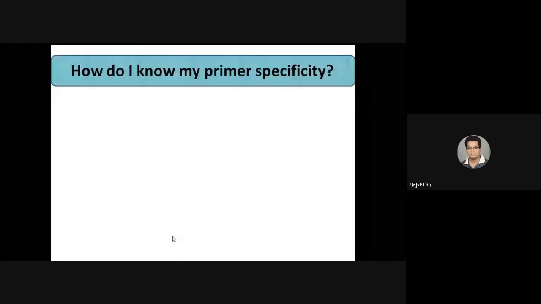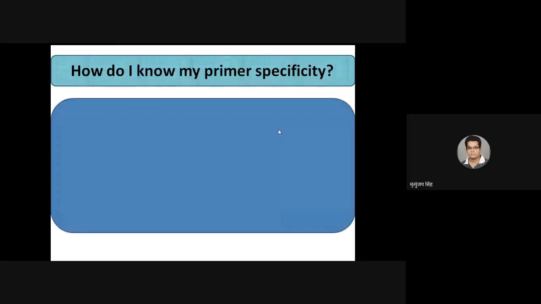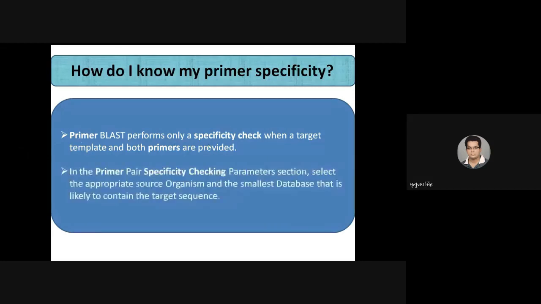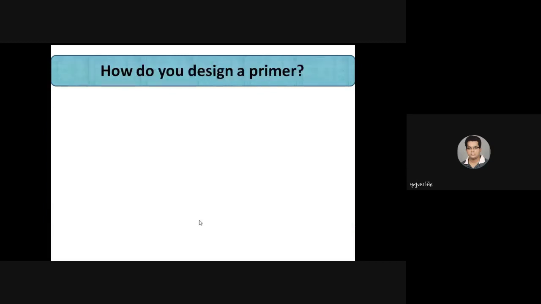How do I know my primer specificity? By using Primer-BLAST, you can perform only a specificity check when a target template and both primers are provided. In the primer pair specificity checking parameter section, select the appropriate source organism and the smallest database that is likely to contain the target sequence.